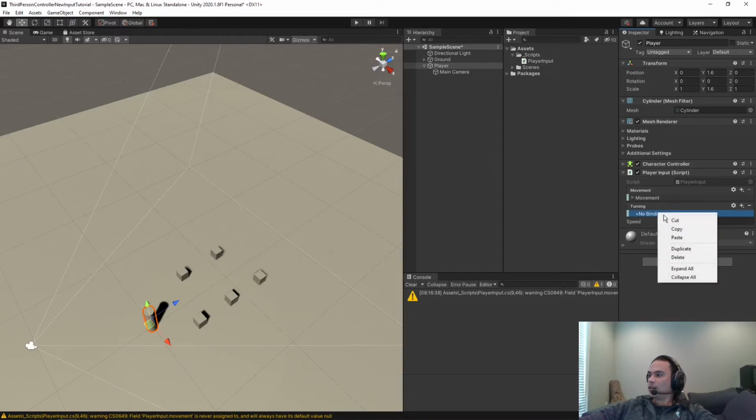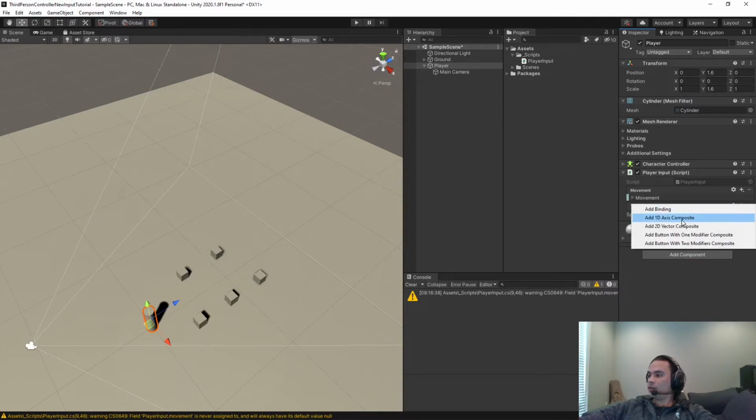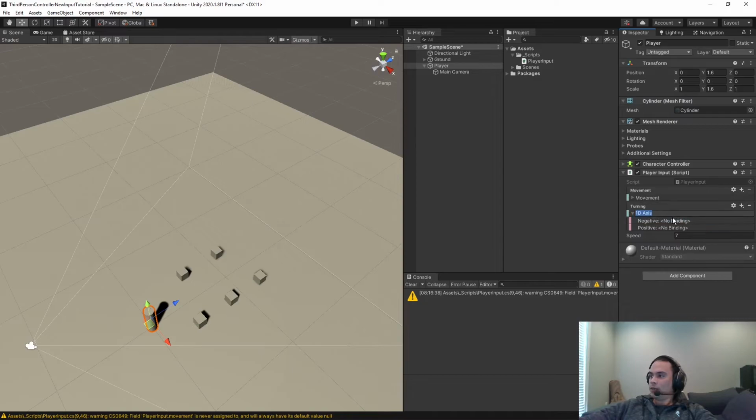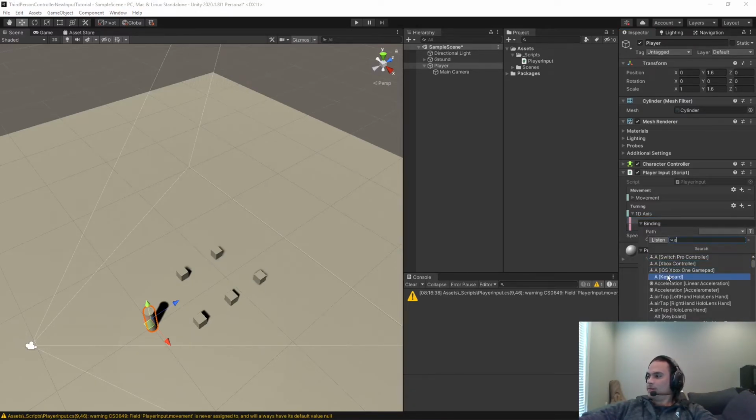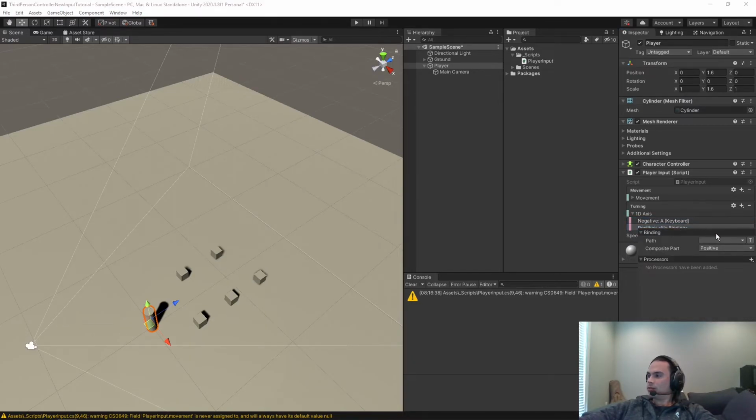We are actually going to delete this. We're going to be moving with our A and D key on this tutorial. So I'm going to add a 1D axis composite because I'm only testing on one axis. We're going to go a negative and we're going to go a positive, right? So our negative or left is going to be A, and our positive is going to be D.